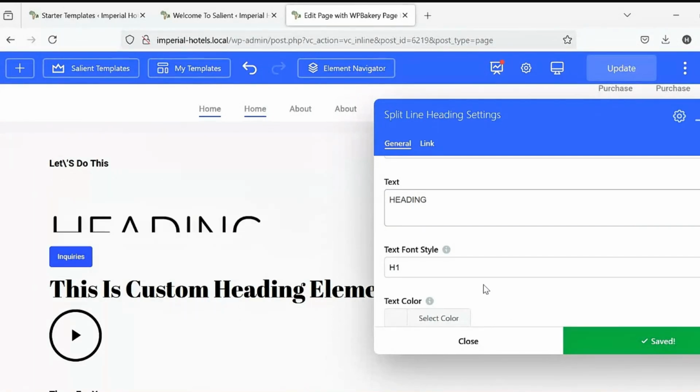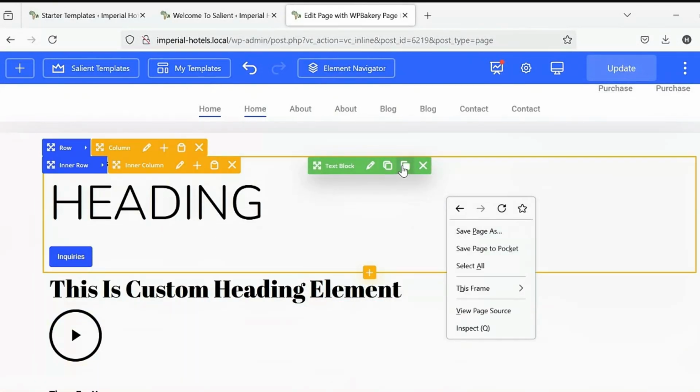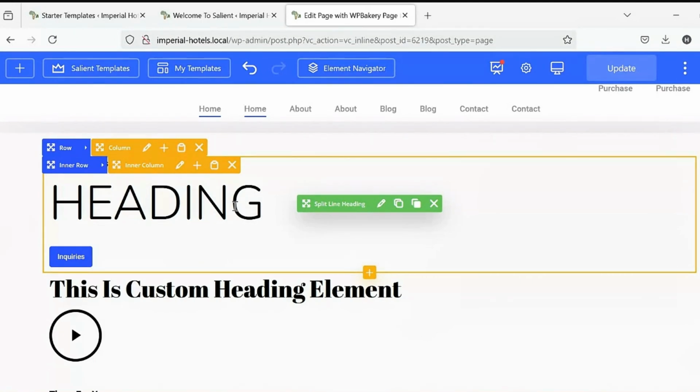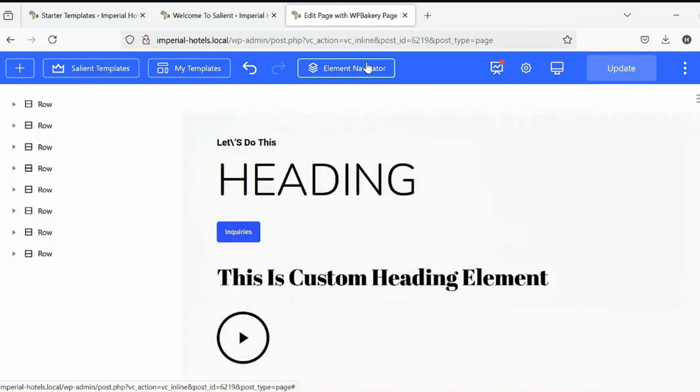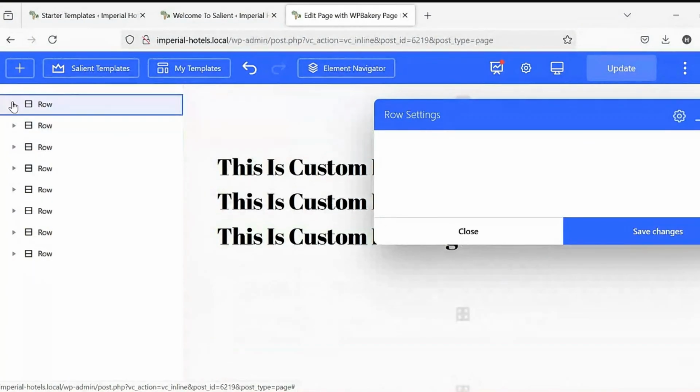If I save changes, you see that is a heading. So this is how you edit with WP Bakery. There is what they call the front end and the back end editor. It is not writing code still, not front end and back end like we use in code, but it is easy to use. There is a navigator which shows you that there is a first row, there is a second row, and there is a third row.